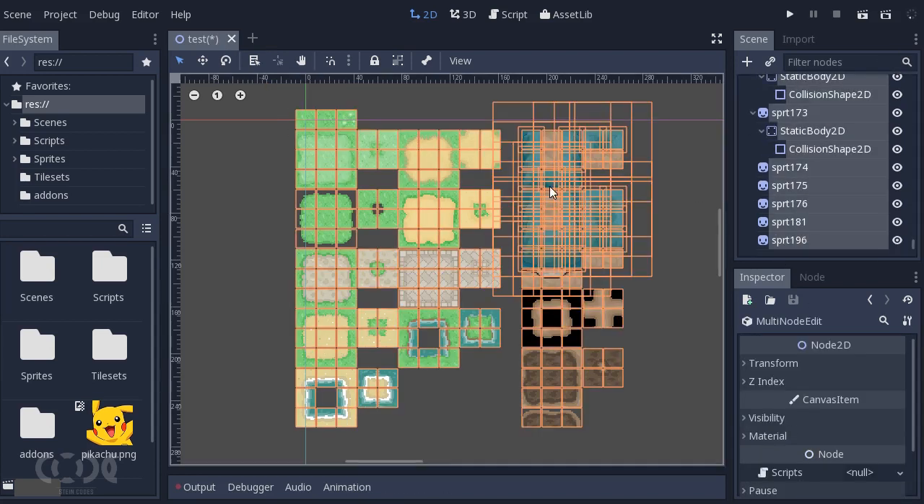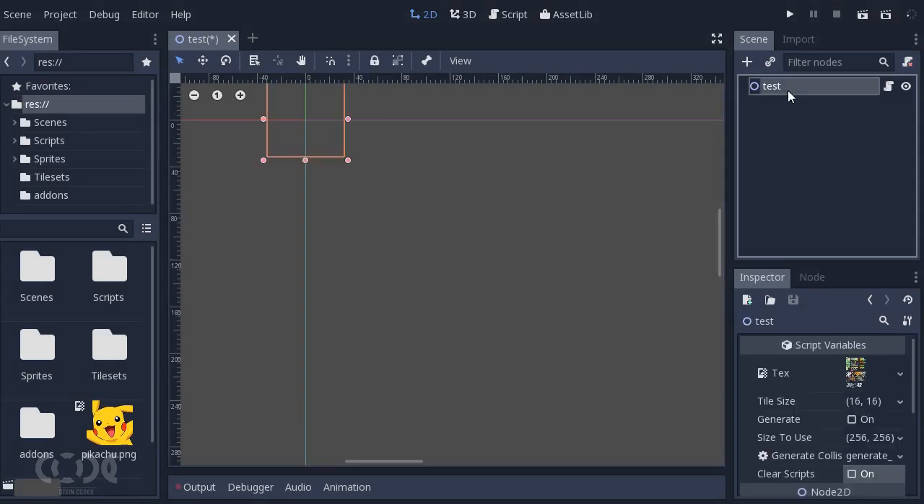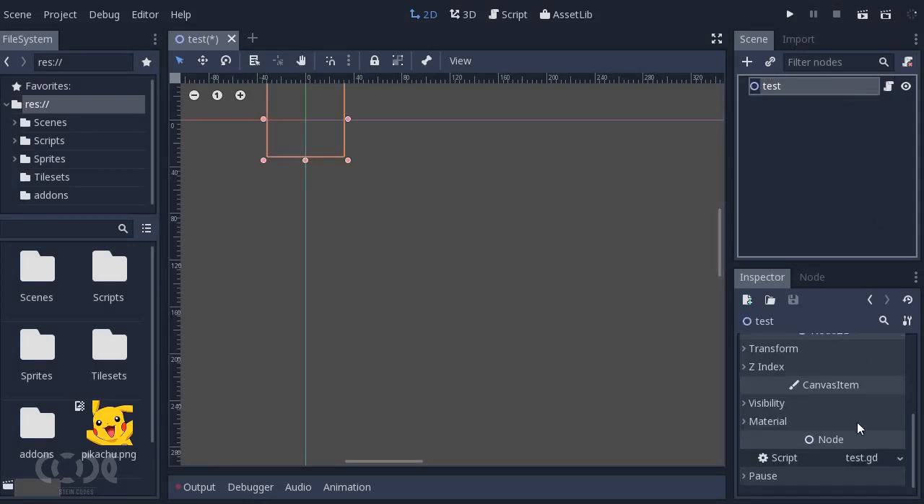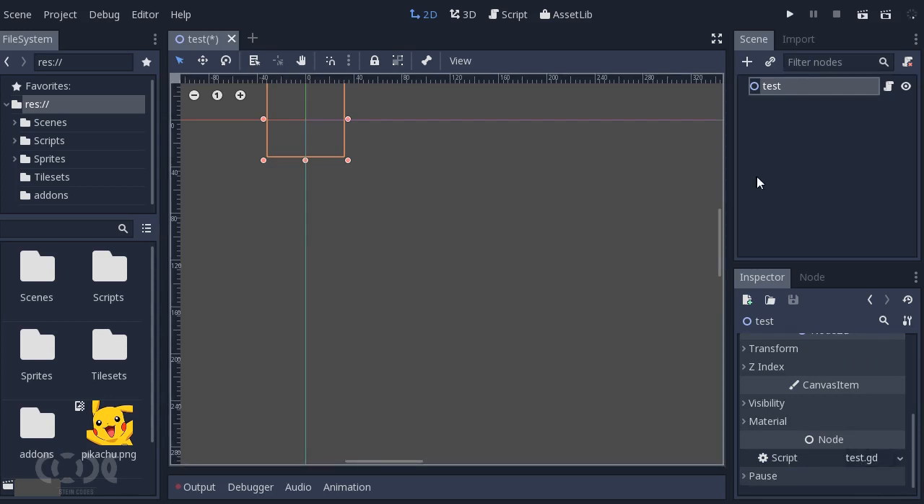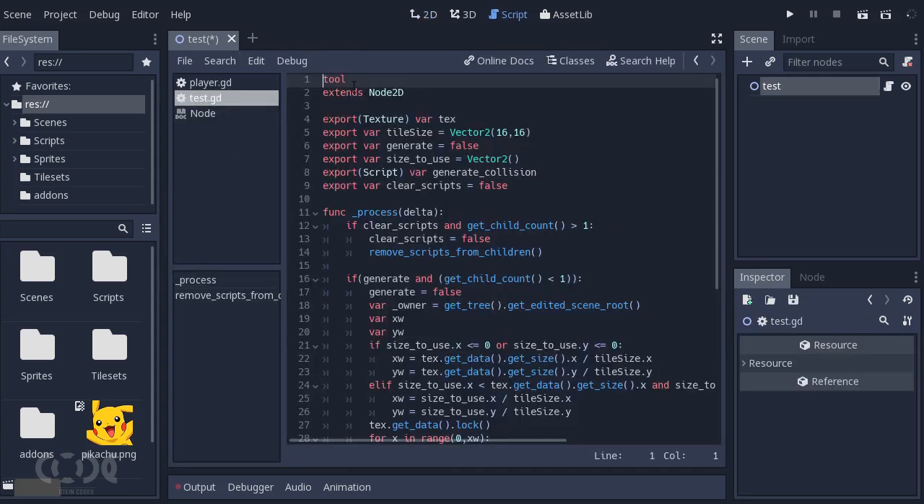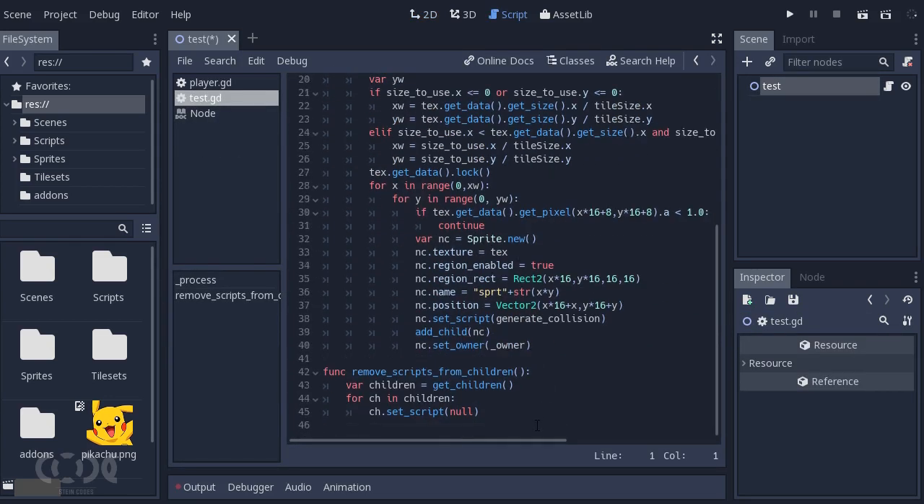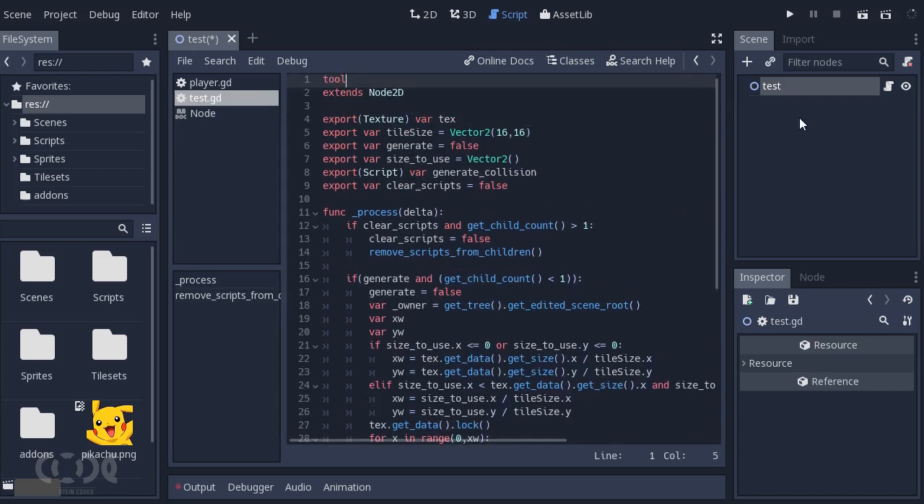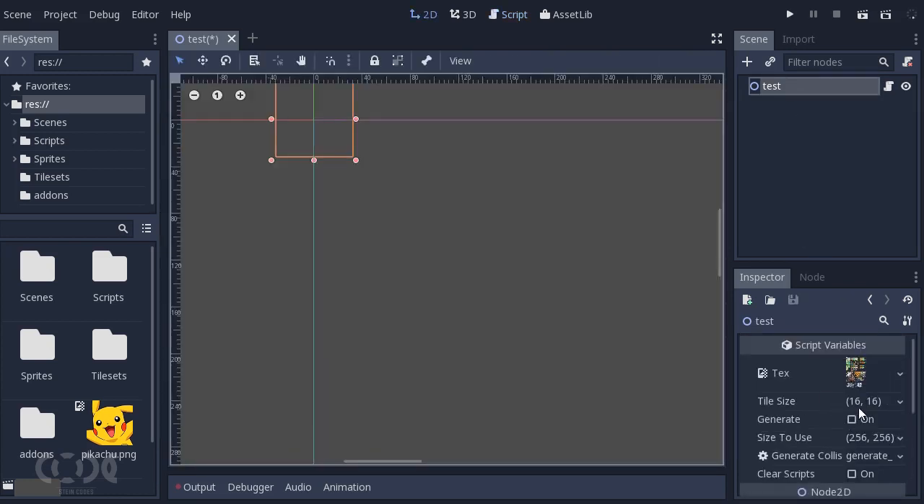So I'm just gonna delete everything that I already have, and I'm gonna go back to the node to which a script has already been attached, and it's actually a tool script. So let me open it up and show it to you guys. As you can see, it's a tool script. It runs in the editor, that is, and it runs every editor frame in reality. So it's already been added to a tree and it runs during the editor frame and all that stuff.